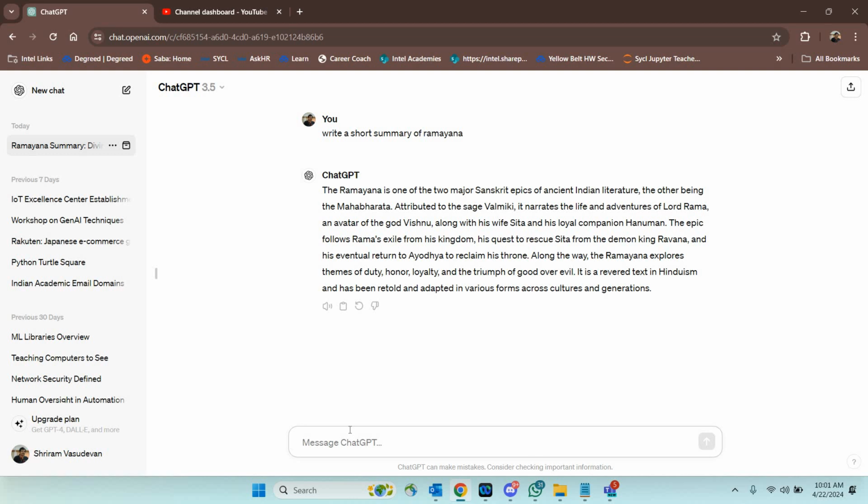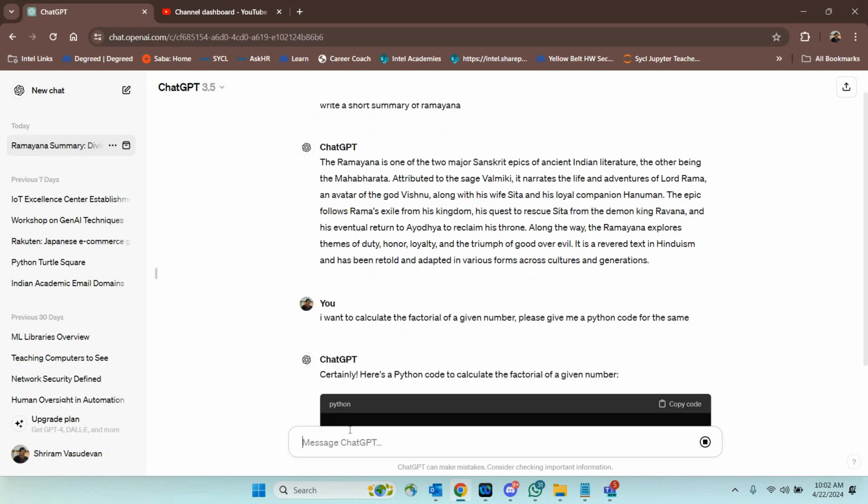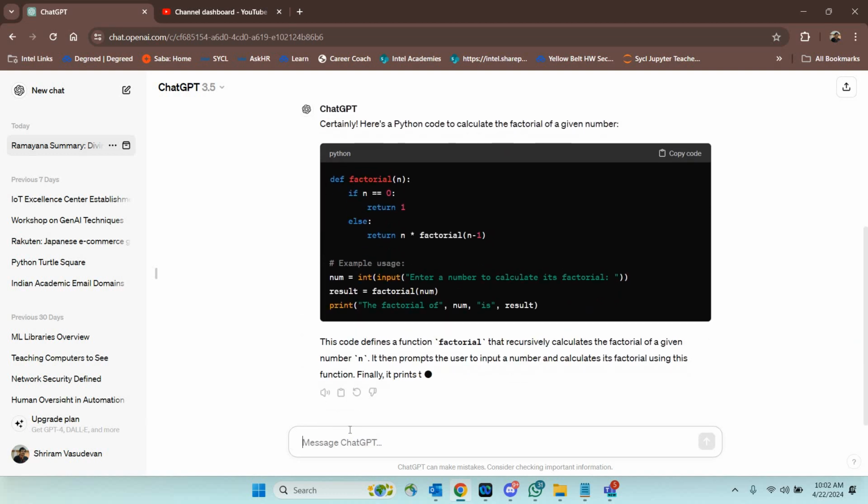For an instance, I am going to give a very simple input: I want to calculate the factorial of a given number. Please give me a Python code for the same. Now, this is very specific, where you can see that I have got an output, and this is a code prompt I can refer to.